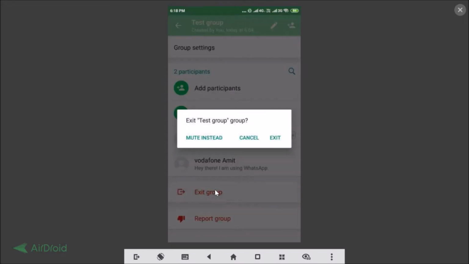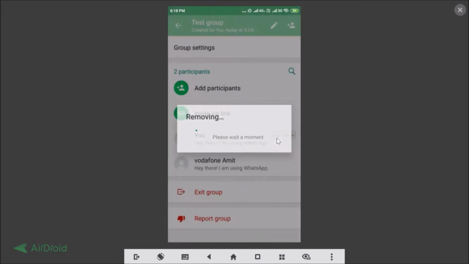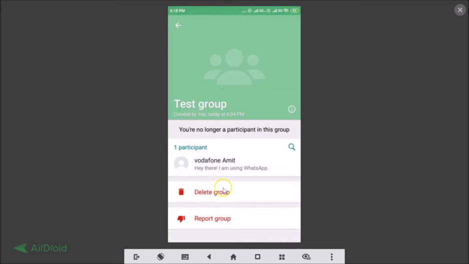Tap on that. And here we have the exit test group. This is the group name. It might be different in your case. Exit the group name and the group. Okay. So here we have the exit link. Just tap on that. As you can see, it's removing and we have now exited the group.